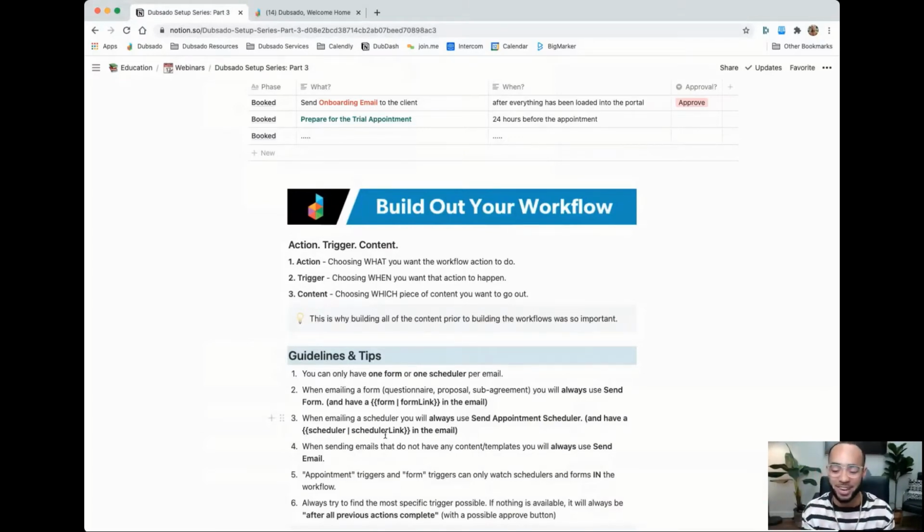Let me just paraphrase there. Number 4, when sending emails that don't have any content, so you're not sending out a form, you're not sending a contract or a scheduler or different things like that, you will use send email. So those 3 things right there basically give you your stipulations.